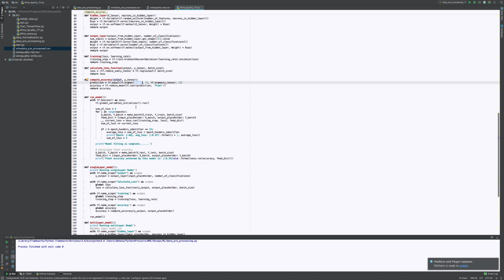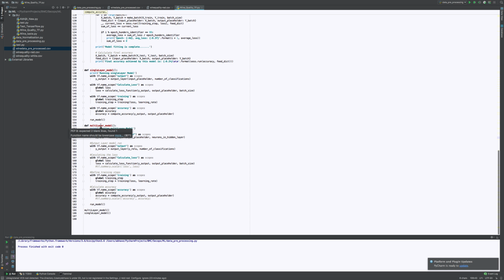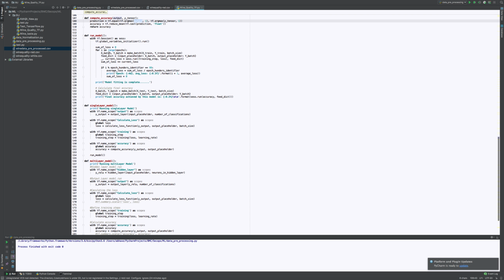In order to run the model, why I extracted this out a little differently is because in the same program I have single layer and multi-layer, and I wanted to do different things in them, so I extracted the run model out. And this is basically the same thing.